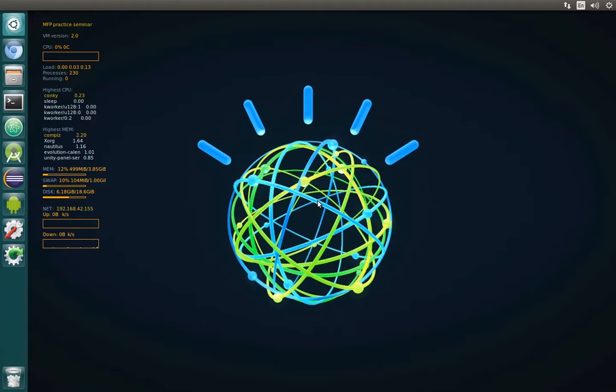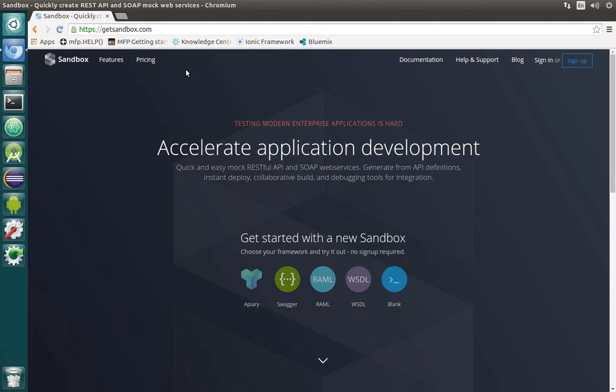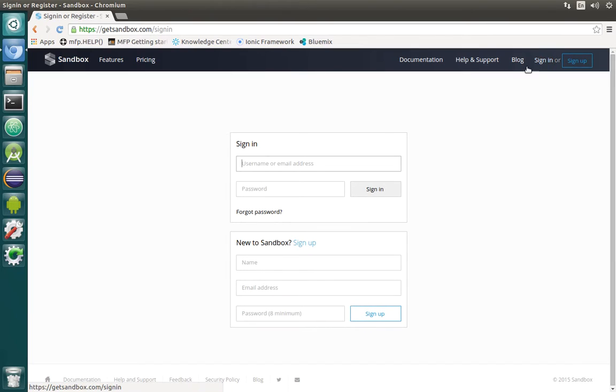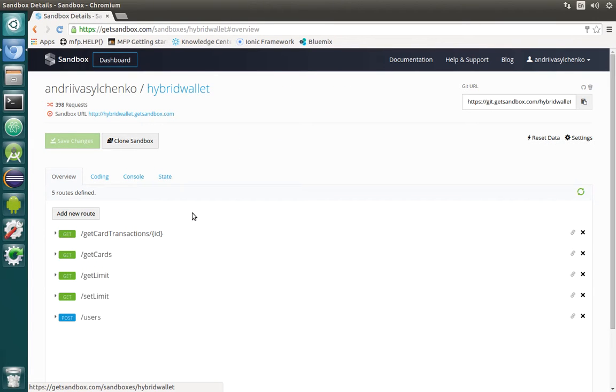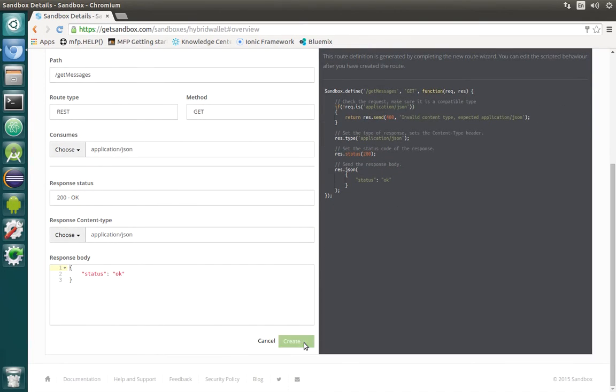Quite a simple example, and first of all we'll need to create this backend service. So let's open our browser and navigate to get-sandbox.com. We'll use the same service for a mockup. You need to enter your credentials and click sign in. We'll add a new route here. Let's call it something like get messages, just like that, and click create.